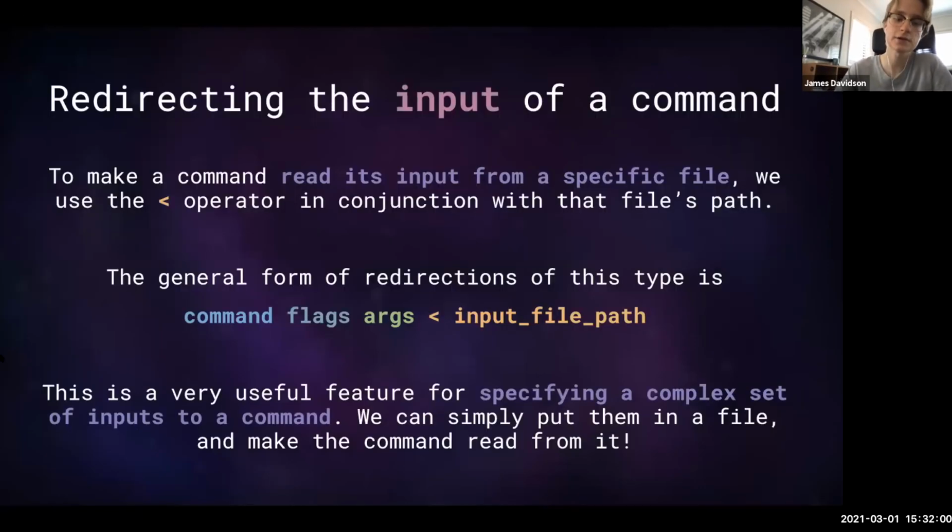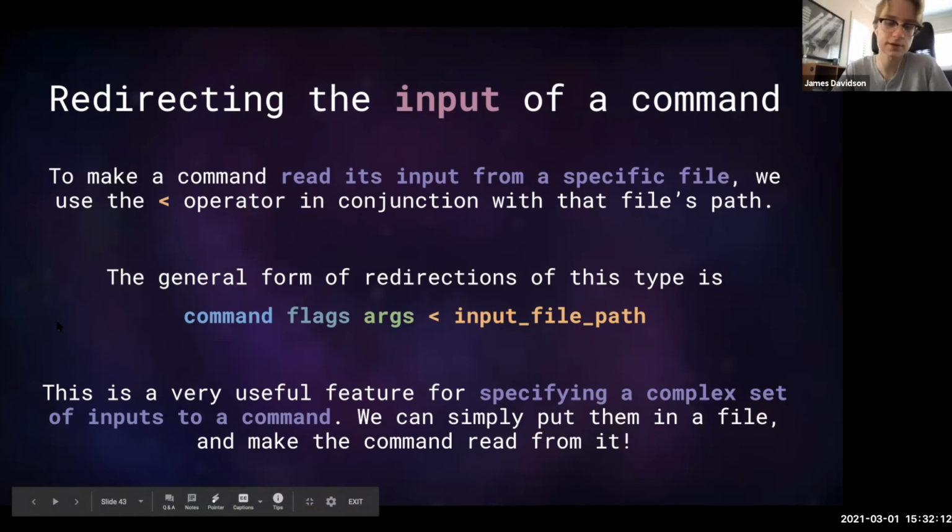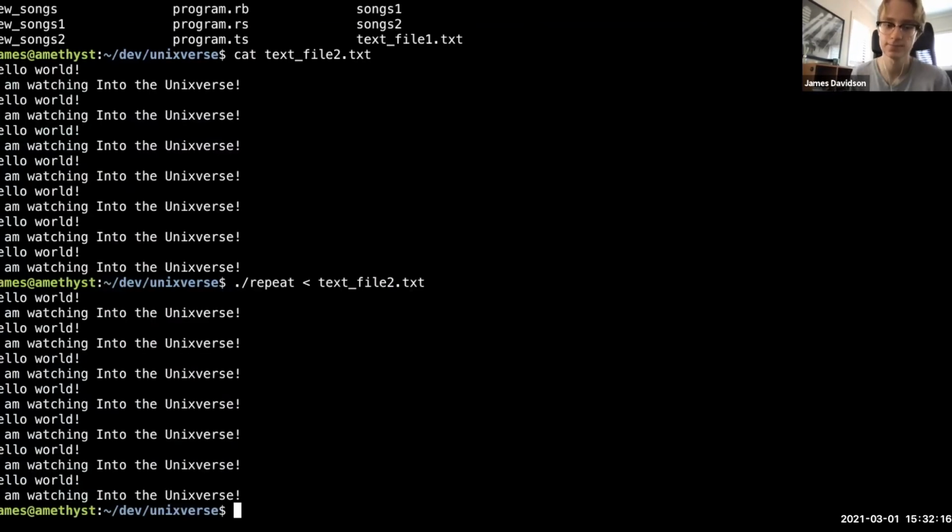So this is a very useful feature if you want to specify a complex set of inputs to a command in a file. Say you've got a whole bunch of commands you want to run in sequence, but you don't want to run them yourself manually. We can just put them in a file and then redirect the input to that file. Yeah, we can just redirect that, and that does it for us.